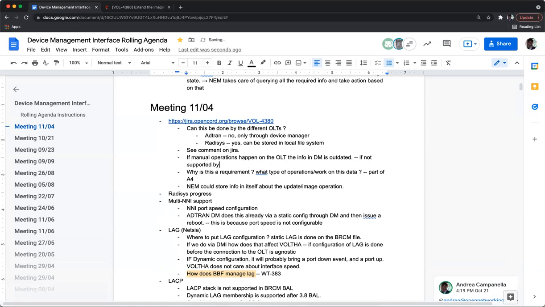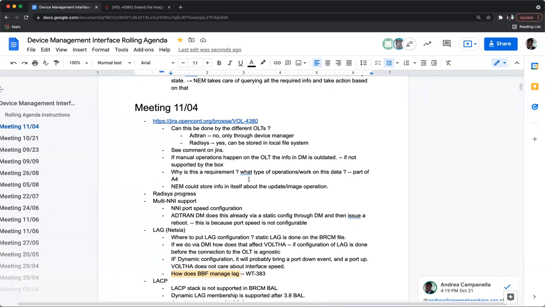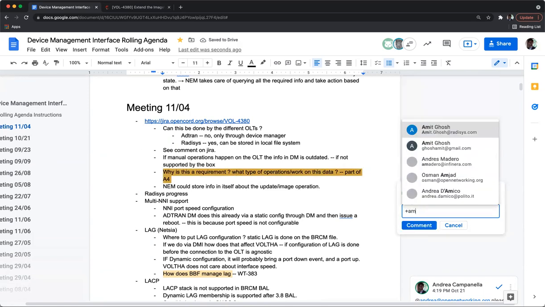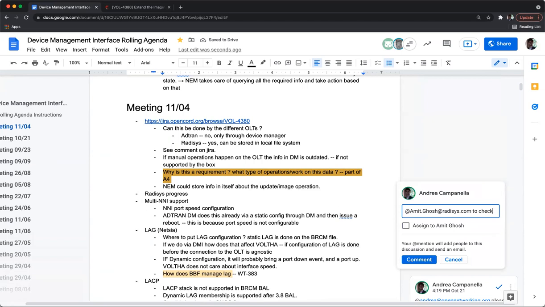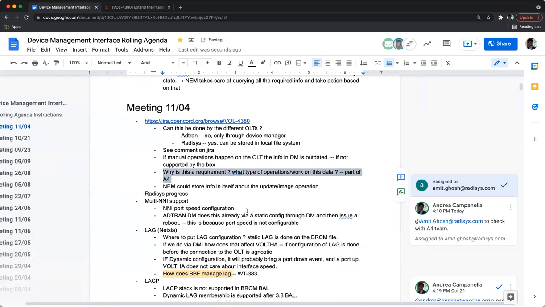Okay. So anyways, I will cross-check about this with the folks who brought out this requirement. This implementation within the device manager in case of Adtran, or the device manager running on the box in case of Radisys, works fine as long as no one updates the software on the box directly. Yes. Right.